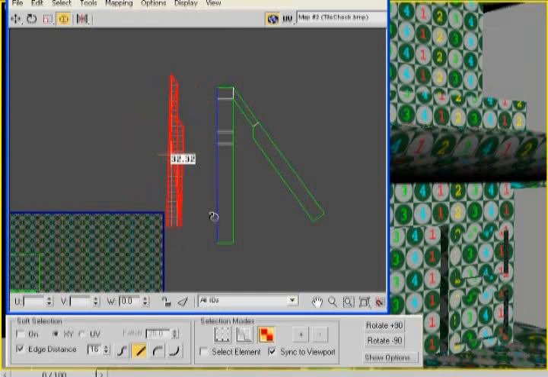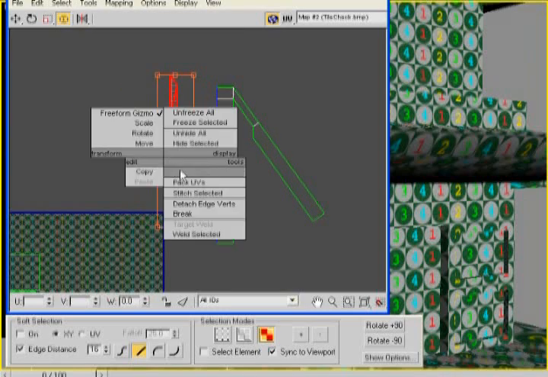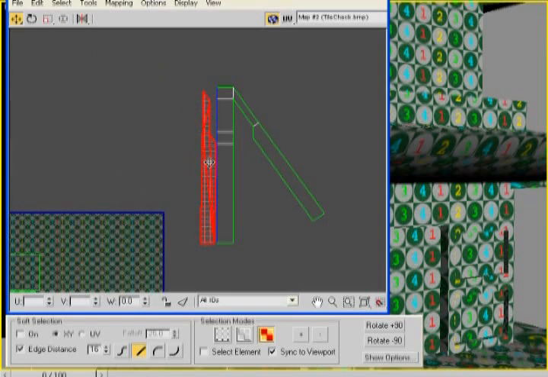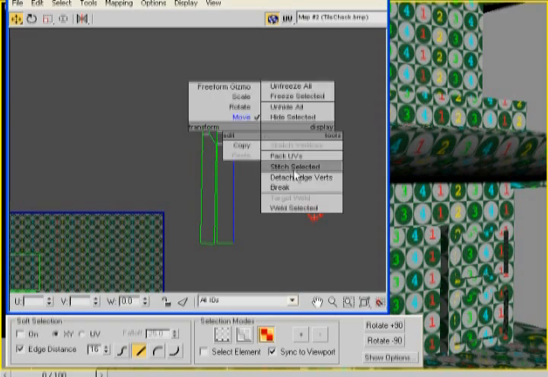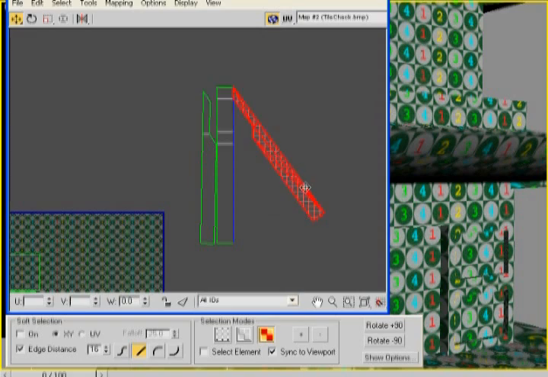Okay. What I'm doing is I'm going to go ahead and detach those. You can choose detach edge vertices to break those guys free so that I can reorient them without messing up the other verts.